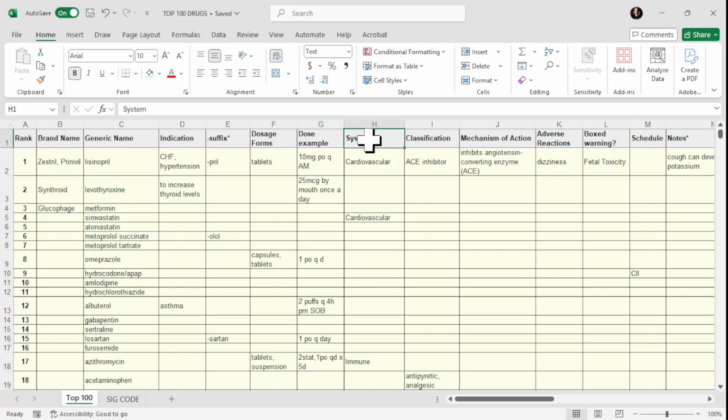next is system. And this is a very broad term. Zestril being for hypertension is in the cardiovascular system. So I show you how I put that in there. Now, if you want to write heart, that's fine. Classification. This one in the drug reference will tell you it's an ACE inhibitor. And the mechanism of action, I don't want you to write more than one sentence. It really is as small of a sentence as you can, something that's sort of understandable. This one's pretty easy. It's ACE inhibitor.